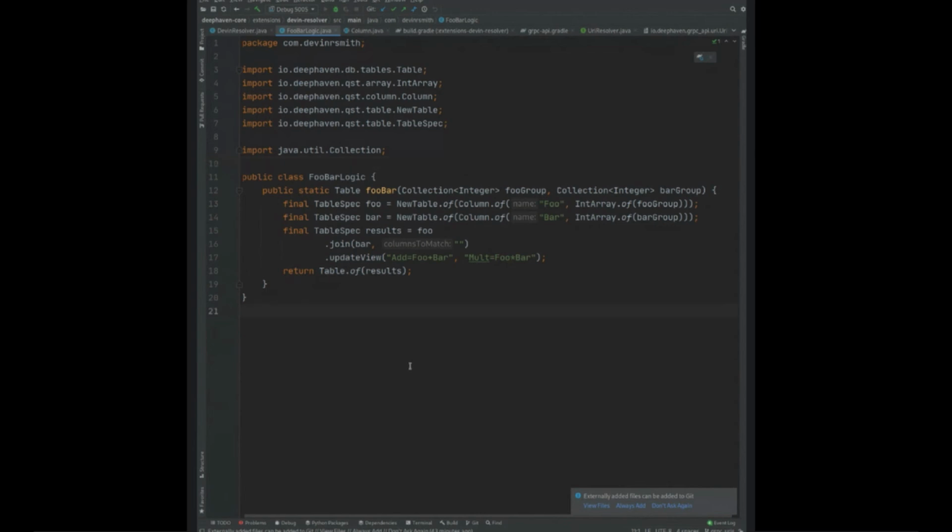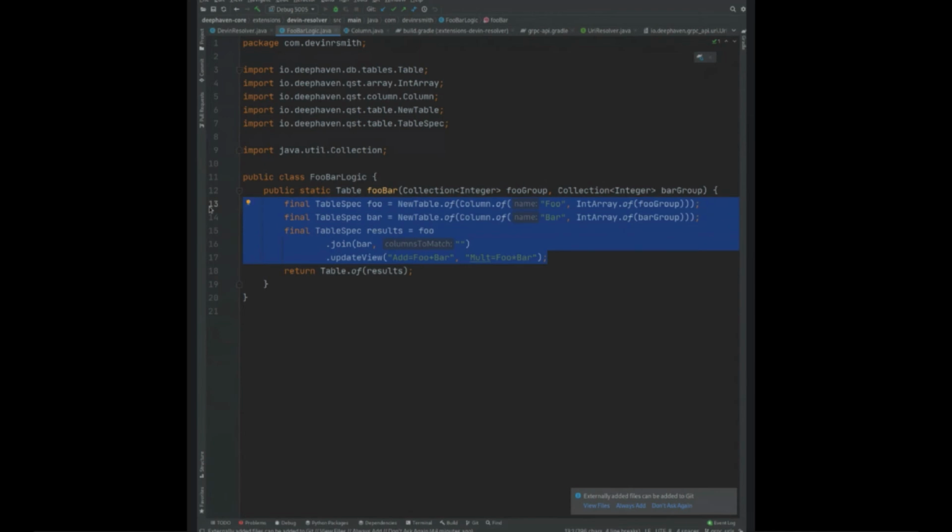So I've got a very simple class here. It has one method, foobar, and this is what we saw the custom code was. It takes in a collection of integers, foo group and bar group, does a cross join of them, does an addition, does a multiplication. It's all doing it in the QST, not that it has to, and then it's resolving it down to a DB table, returning a DB table. So the exact logic here doesn't matter so much as the glue that puts the pieces together.